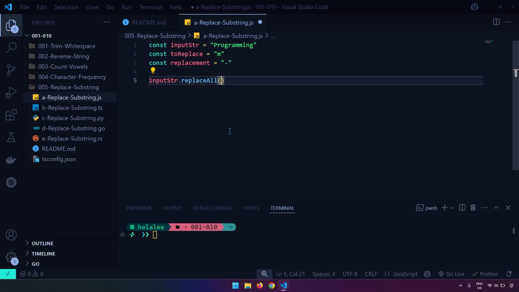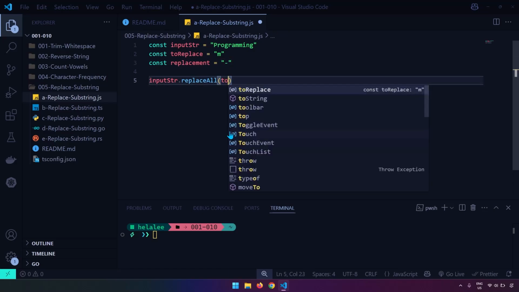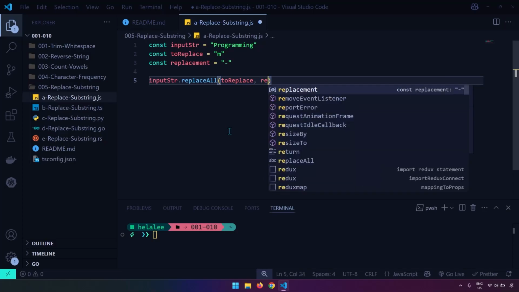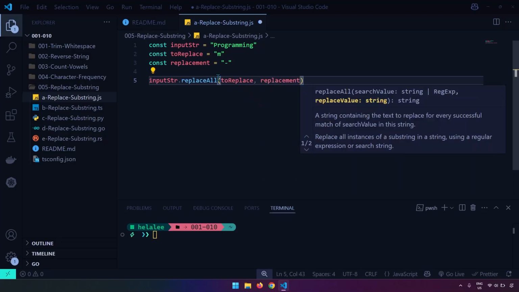Now, what it wants is, what do you want to replace? That's going to be our to replace. And what do you want to replace it with? That's going to be our replacement. Now, in here, you don't need to have created toReplace and replacement variables. You can just pass m and hyphen right here. But I think this is a cleaner way for us to come up with the solution.